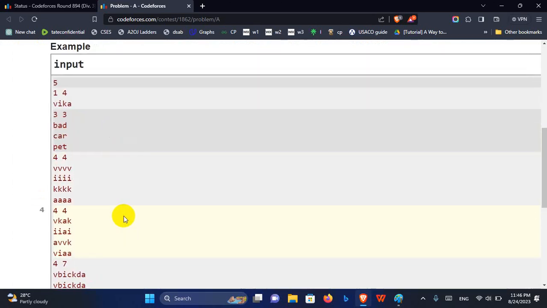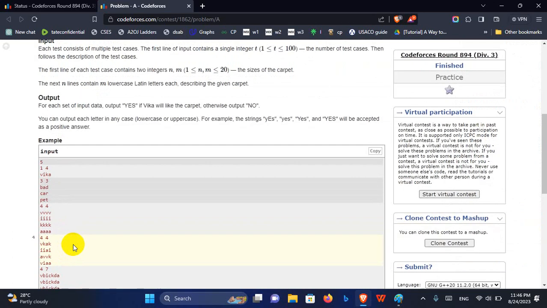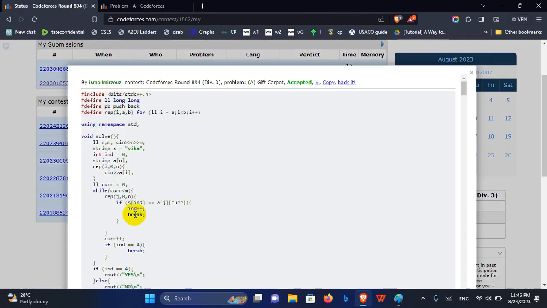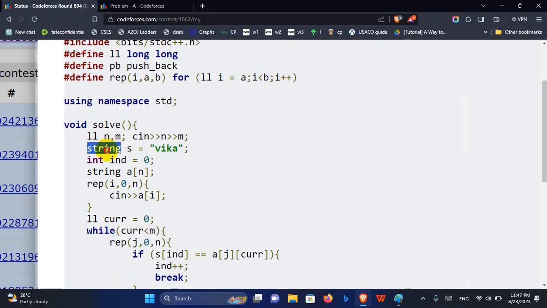So it's a nice implementation problem. For this one, let me check. V from here, I from here. We need K, there is no K. We can get K, but we don't have A now. So for this problem I got one string and called it Vika, and I got one index to show you this.